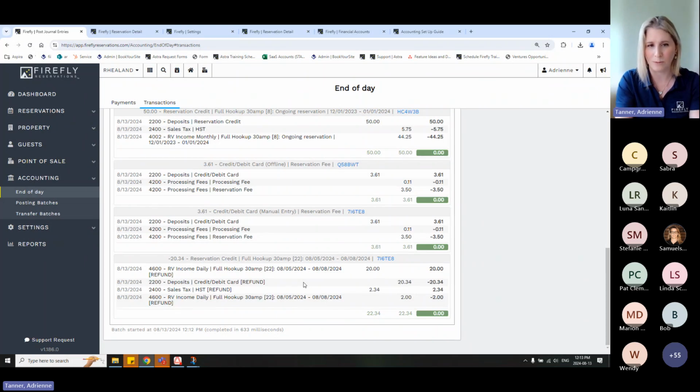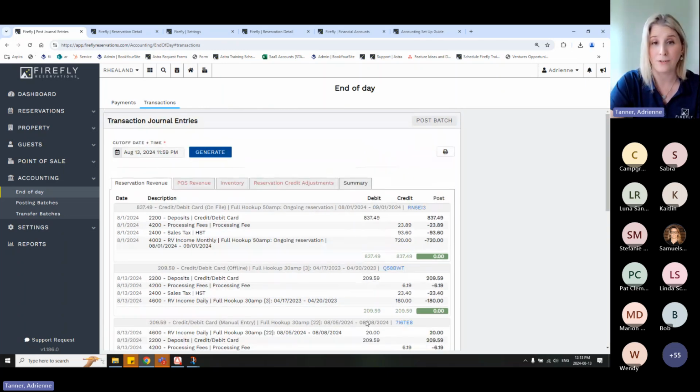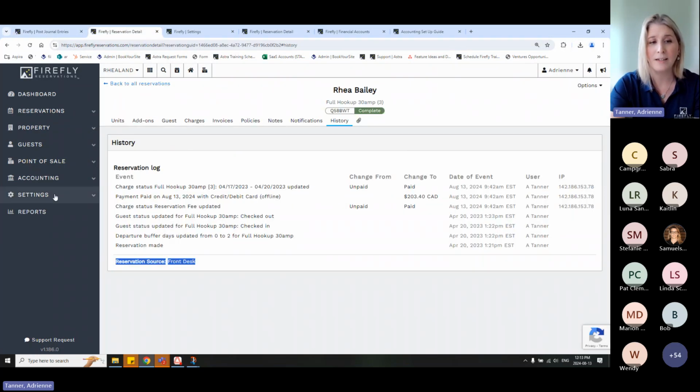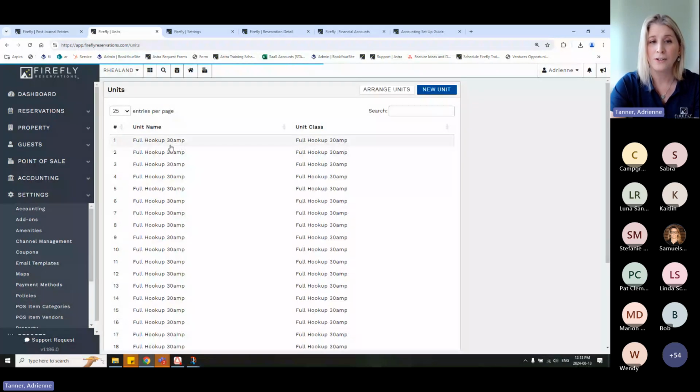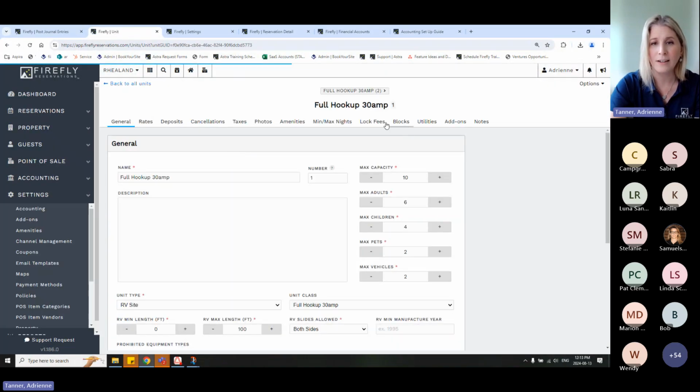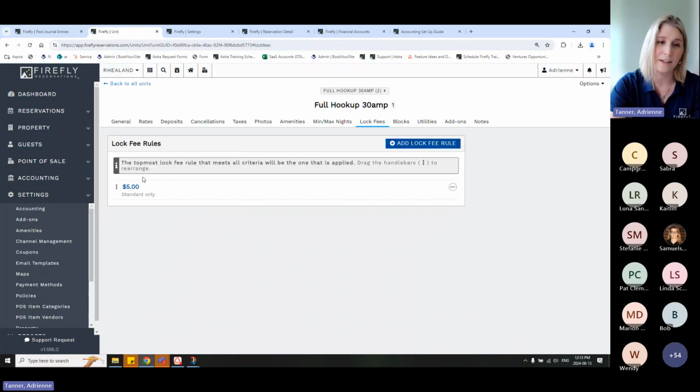So if that happens, that's one of the reasons you might have to make that little switch, update, and then you can switch your rule back. But that would be for the reservation fee rule. Sometimes you'll also see it for the lock fee rule, and if that's the case, that would be here under settings, units. You'd go into the unit in question and you'd have to see what your lock fee rule is set up here.